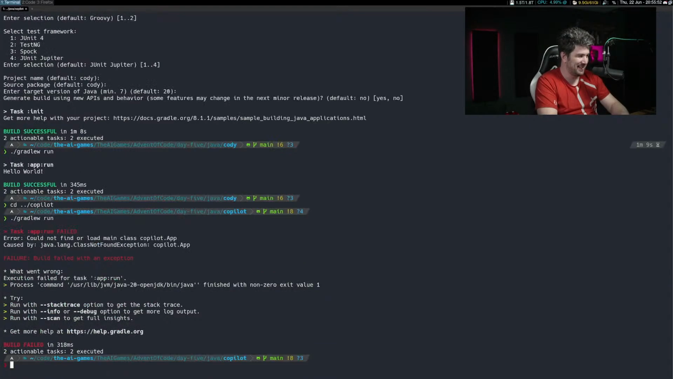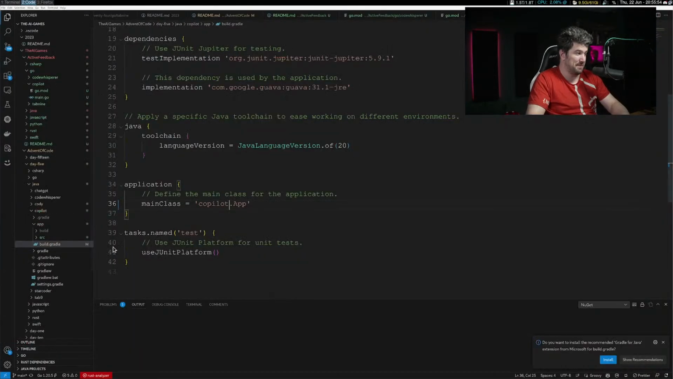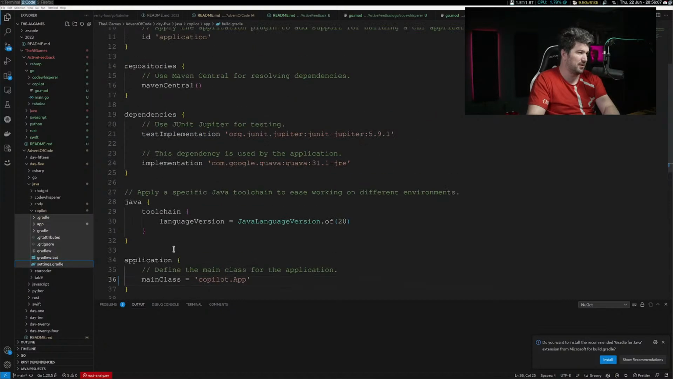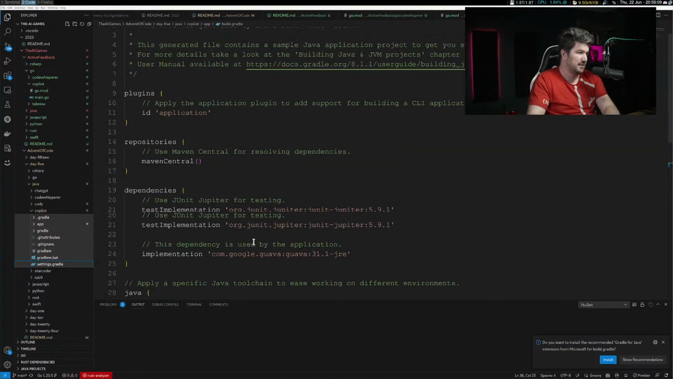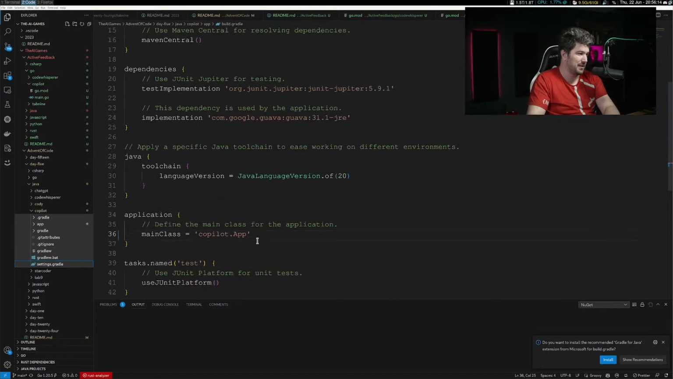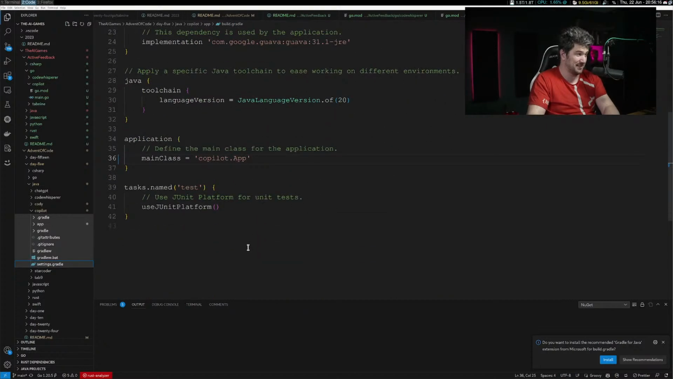Maybe. All right, that didn't work. So we're going to plan B. Plan B is for each one of these directories, we're just going to delete this and regenerate it. Because I don't feel like going through and finding all of the different things that I need to update to make it work. Because Java is the worst. This is literally the worst.